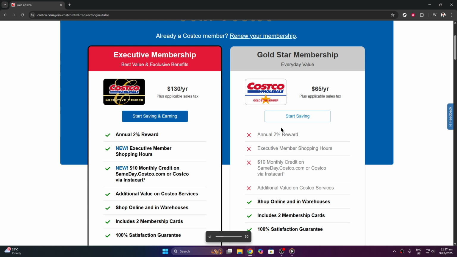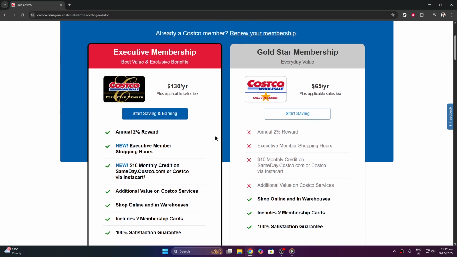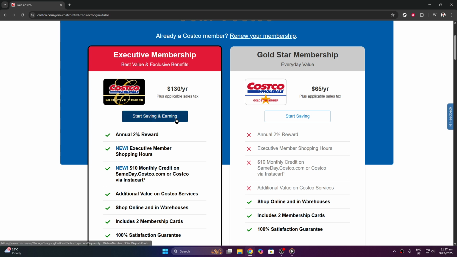Following the names, you'll need to input your birth date. Start with your birth month, followed by the specific day, and finally your birth year. Providing your accurate birth date is essential for ensuring the security and personalization of your membership account.